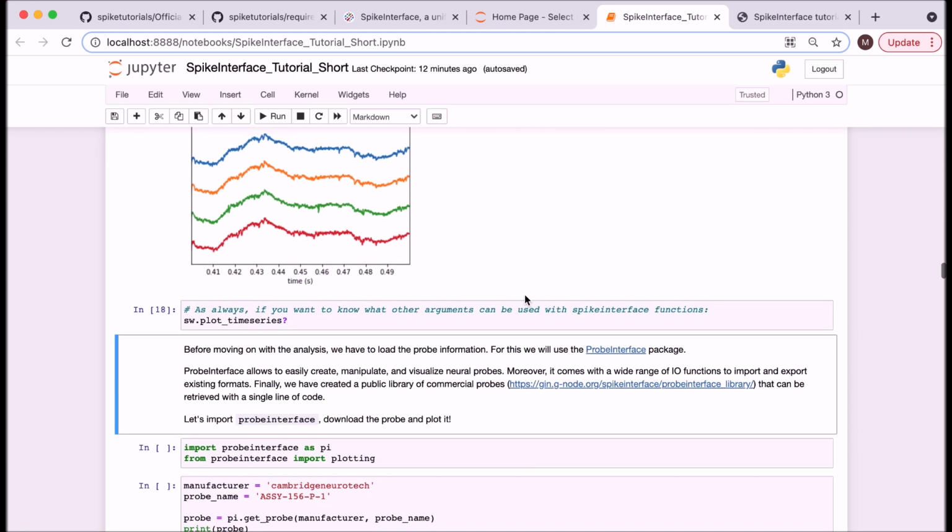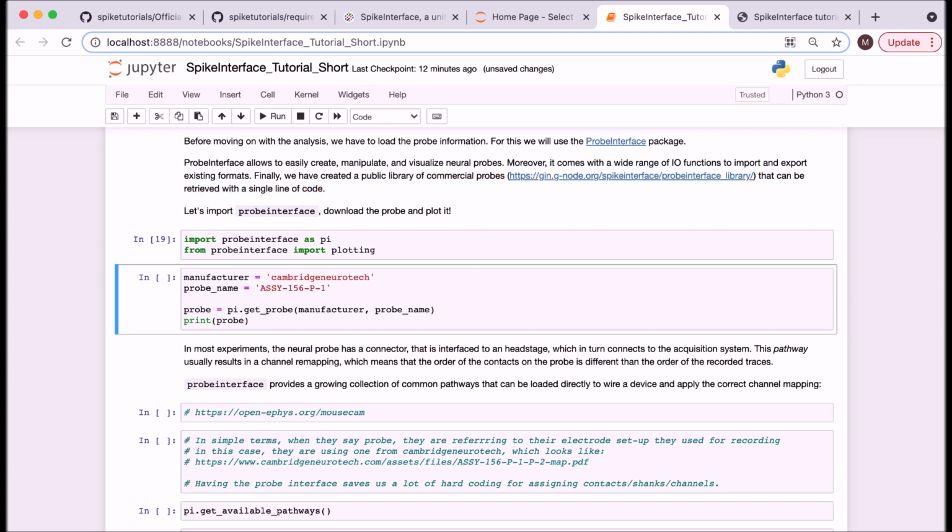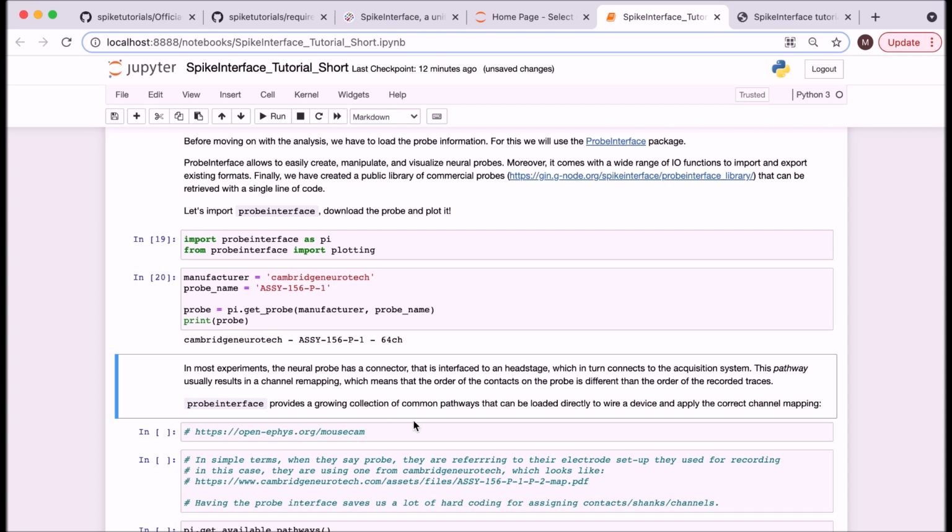One of the other great things about Spike Interface is the ability to load probe information, and they actually have a lot of probes in this public library here. If you import probe interface, let's take a look here. And as they state here, in most experiments, this neural probe, so the electrodes themselves, are interfaced to a head stage, which is on the mouse's head. And that in turn connects to the acquisition system.